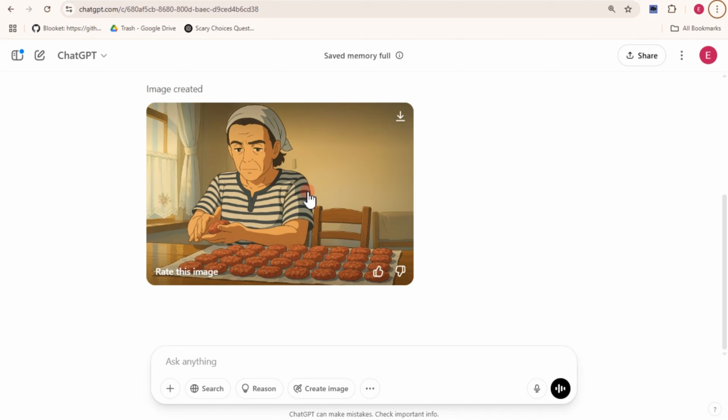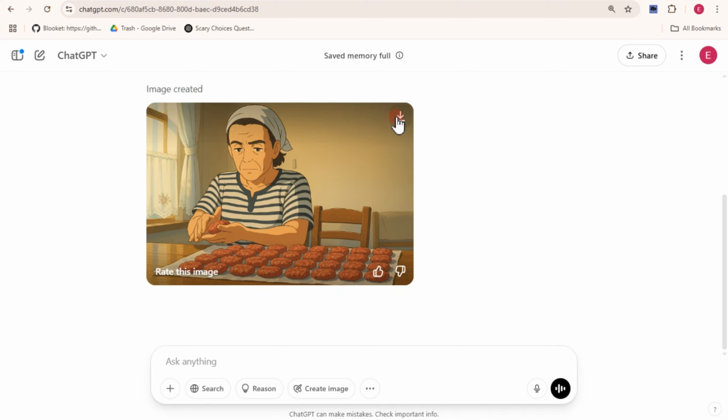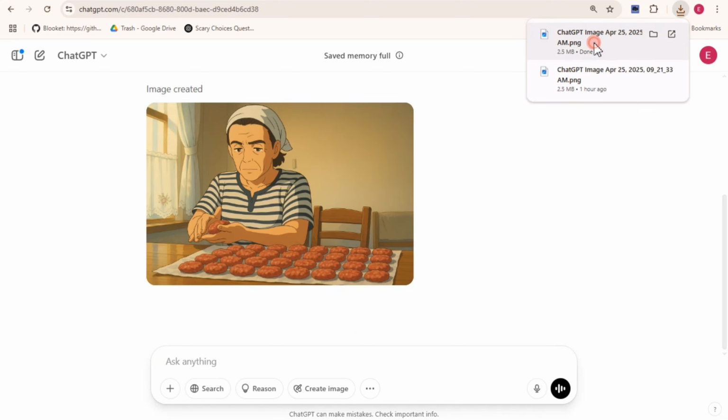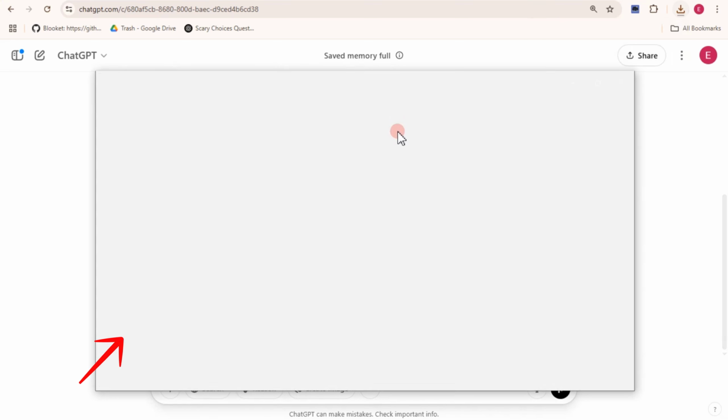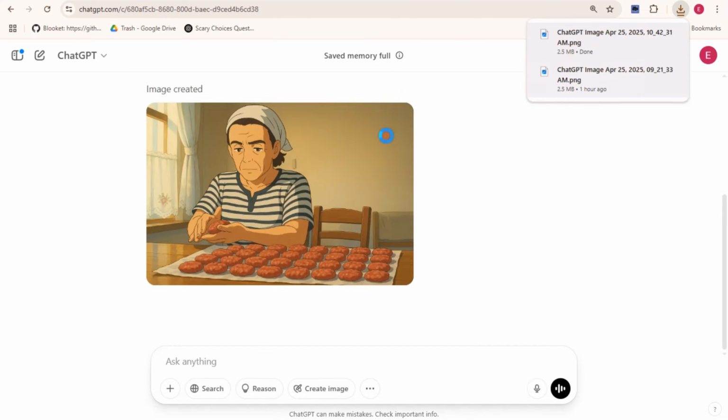If you want to download this one, just double click and you should see the download option. Then you can go to downloads, tap this picture, and here is the result. That's how easy it is to convert a picture into Ghibli style.